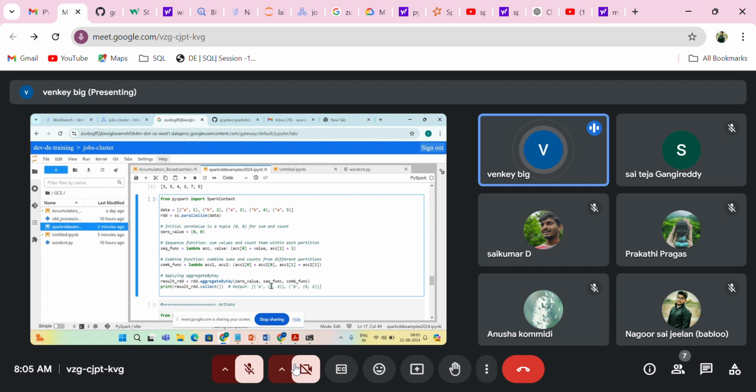And then the sequence function. So sum the values and count them within each partition. This is one function that will sum the values for each partition, and then there will be another function called a combine function, which will combine all the outputs from the sequence function. That is the importance of the two functions. Sequence is for each partition and combine is for multiple partitions.